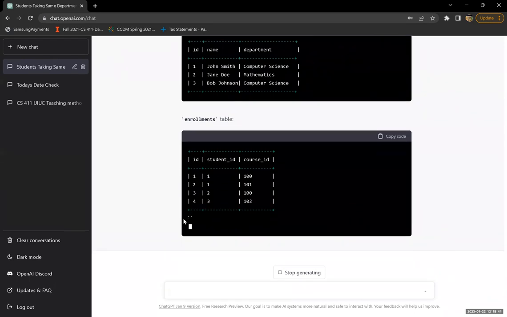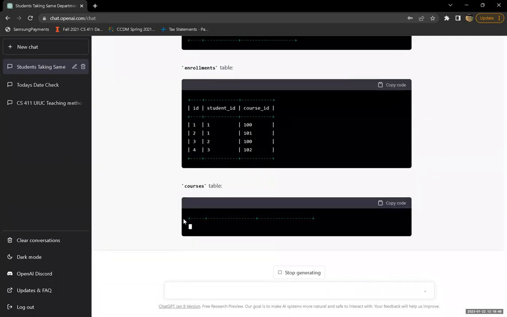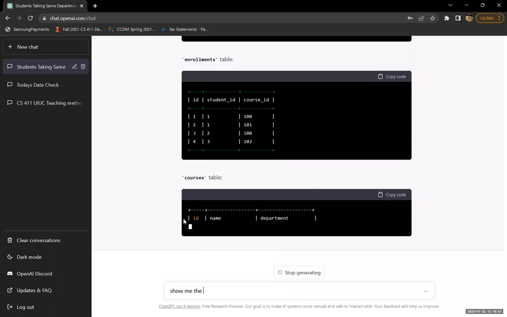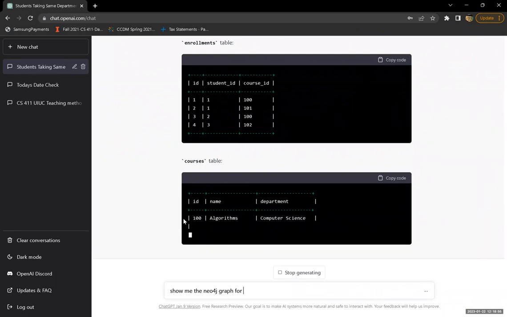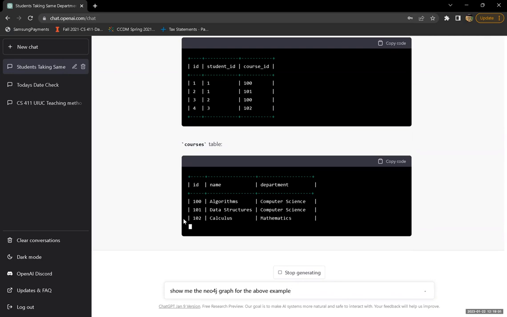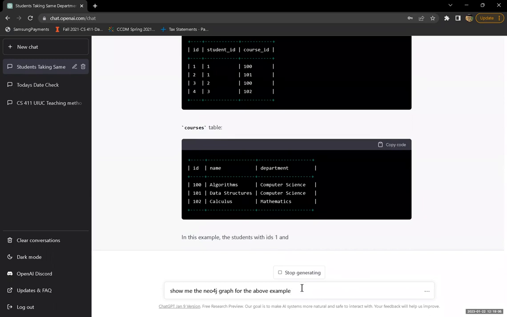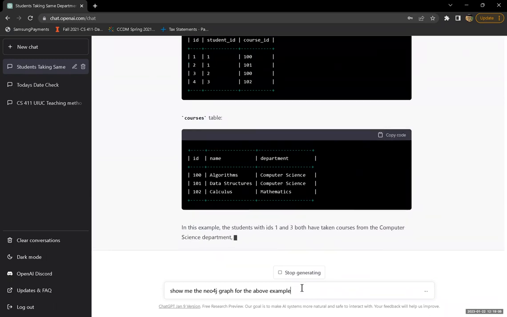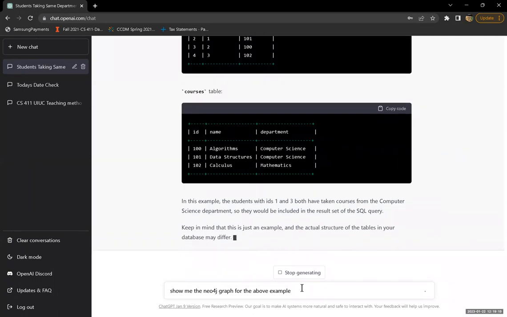So once it's done, it's just going to go ahead and show us the courses table. And in the meanwhile, I'm just going to ask it to show me the Neo4j graph for the above example. I'll let it finish. Oh well, it's not allowing me until it stops generating. So it's just telling you what the logic is, how things are connected. Keep in mind, this is just an example, not the actual structure of the tables in your database.